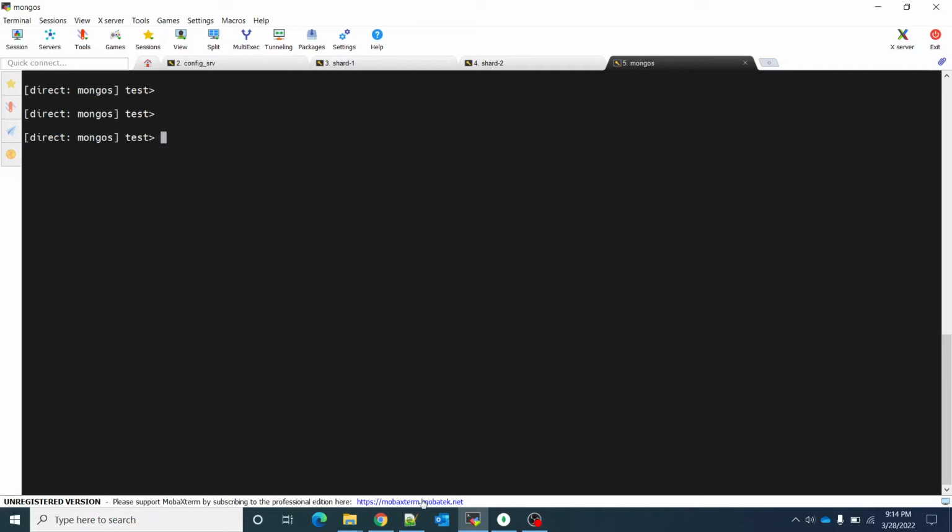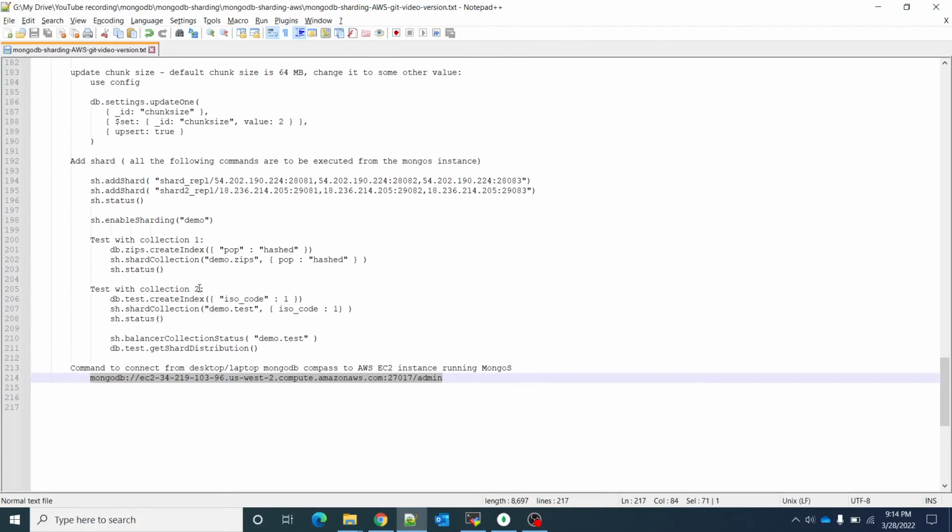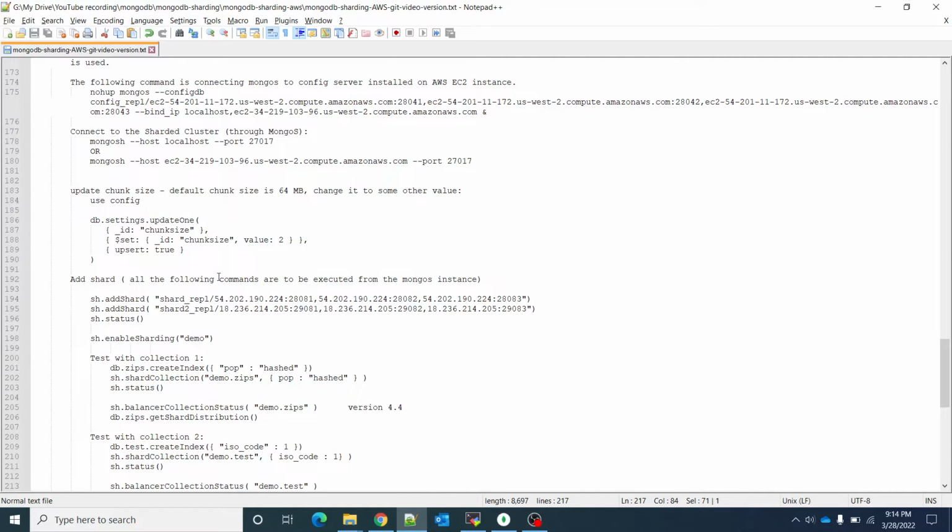So what I am going to do now is reduce the chunk size to 2 MB. By default the chunk size is 64 MB. So now we are going to change the default size to 2 MB.